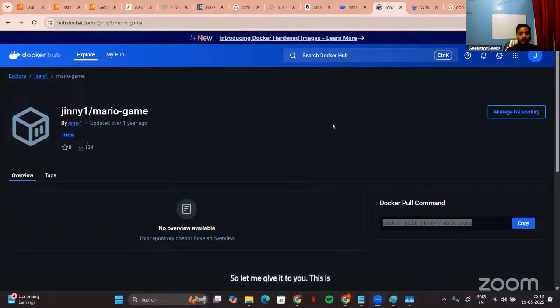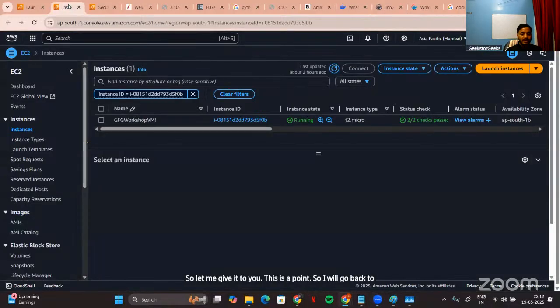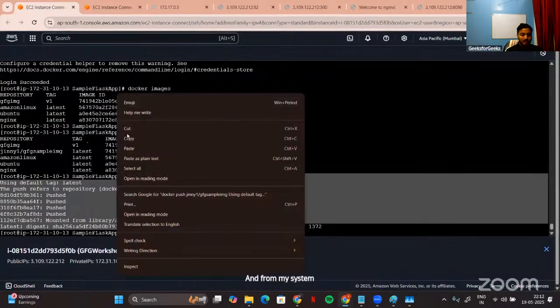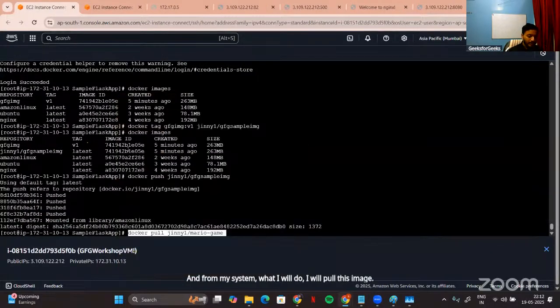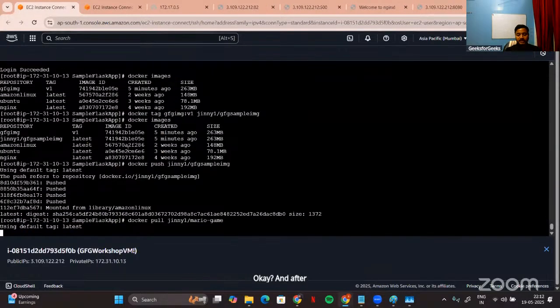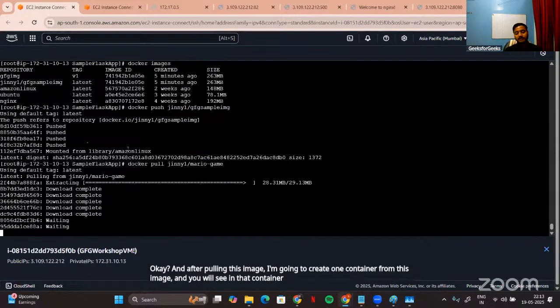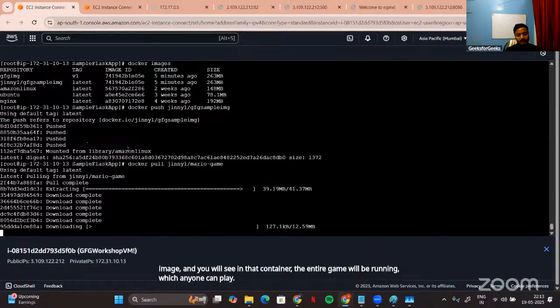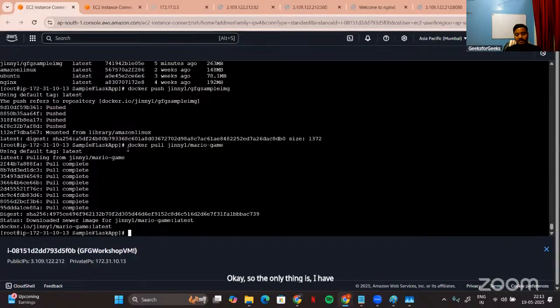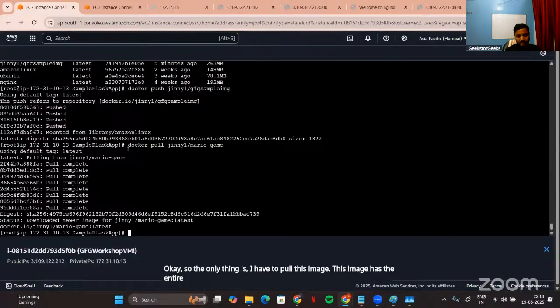I will go back to my system, and from my system I will pull this image. After pulling this image, I am going to create one container from it, and you will see in that container the entire game will be running, which anyone can play. The only thing is I have to pull this image, since this image has the entire source code and everything.